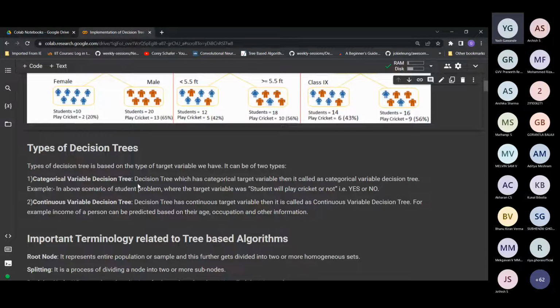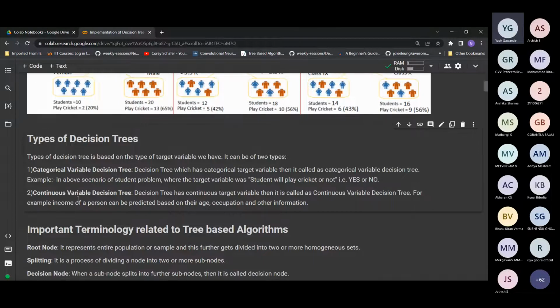So this is categorical variable, and now continuous variable. An example of continuous variable is income of a person. Income of a person can be predicted based on their age, occupation, and other information that we collect from them. So income of a person can have any value. The value of income can lie in any range. So it doesn't have specific two outputs. In categorical variable, there are only two outputs possible, either yes or no. But continuous variable may have different outputs depending on the information that we have. So these are the two types of decision trees.